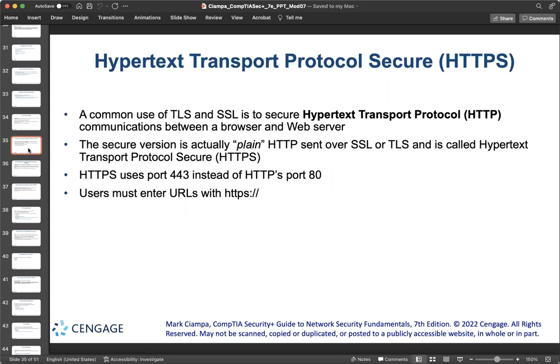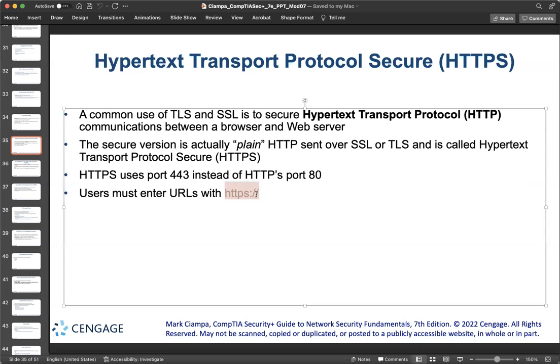One common use of TLS and the older SSL is to secure HTTP, or hypertext transport protocol. When you use that, you're turning plain HTTP into HTTPS. HTTPS uses port 443, while HTTP uses port 80 or port 8080. What you can see to distinguish HTTPS is in your browser, it starts with HTTPS rather than HTTP.